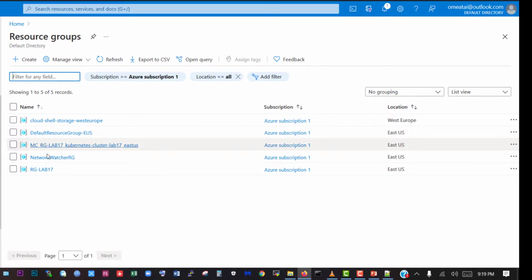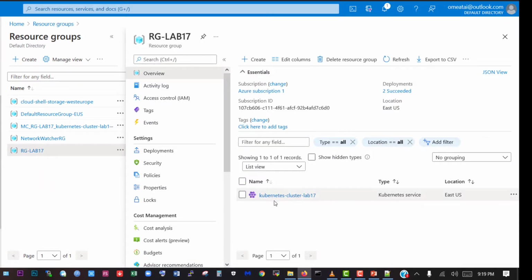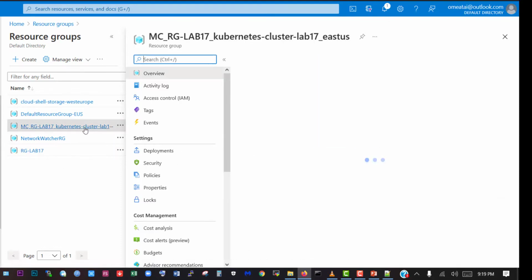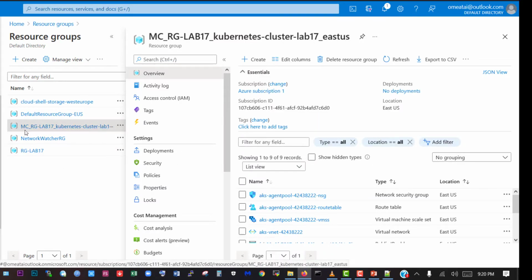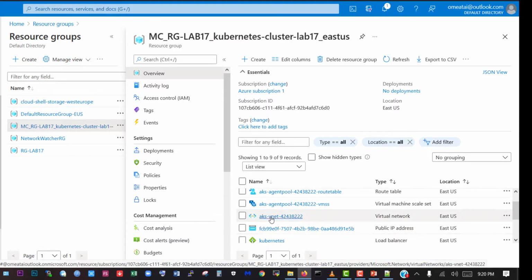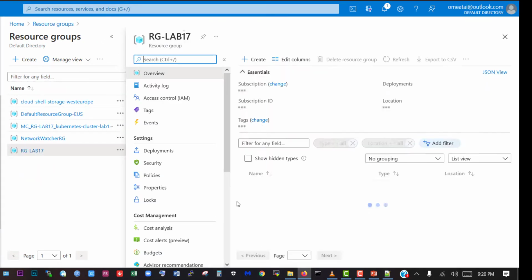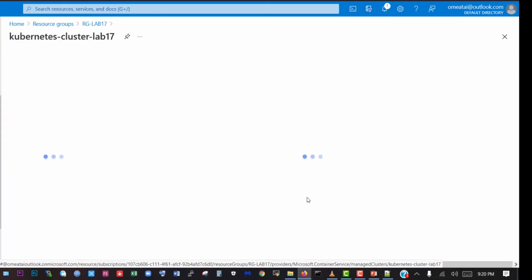Let's just go to check the resource group, and let's take note. Our resource group lab 17 was created, and if we open that, we can see the Kubernetes cluster there. But we also have another resource group that was created for the Kubernetes cluster lab 17. That's the MC resource group lab 17, and it contains other resources that the cluster depends on, like the load balancer. We also have the virtual network, the virtual machine scale set, the route table, and the public IP address. So let's take note that there is a new resource that was created.